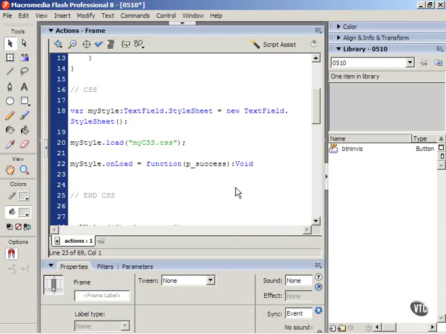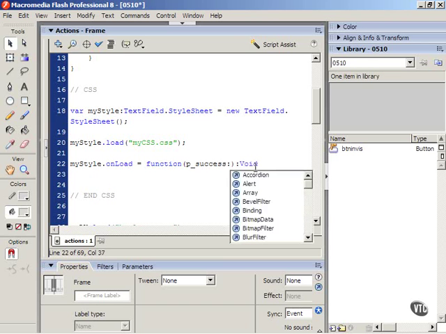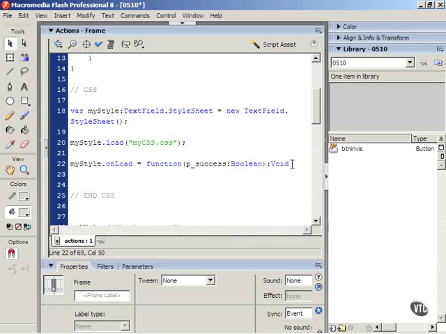Alright, what this line is saying is when this file is done loading, when the mycss.css file is done loading and it's ready to use, and that's what the p_success parameter does. Remember, that's the true or false parameter. You can also type this if we wanted to use strict typing. Go down to the next line, open bracket, enter, close bracket, up arrow, enter, get between the brackets.